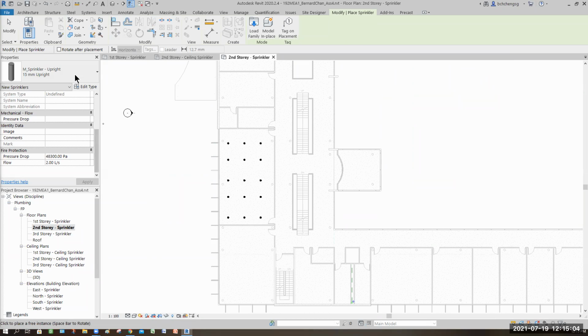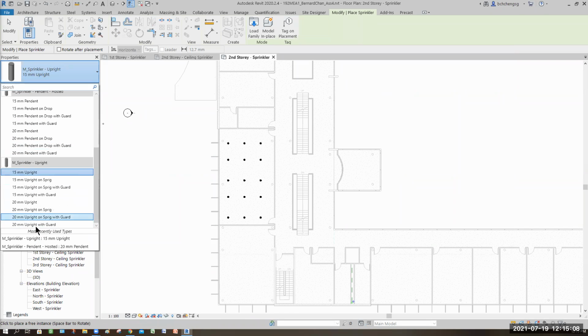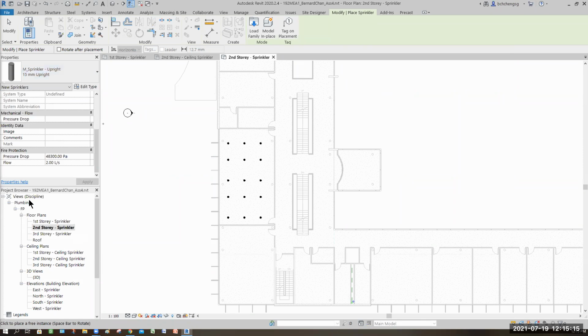So non-hosted, you can see hosted. So non-host, this one upright. Okay, M sprinkler upright. Open. So same thing here. I'm going to use the 20 mm sprinkler head. Yeah, this one, because the ceiling is quite high.